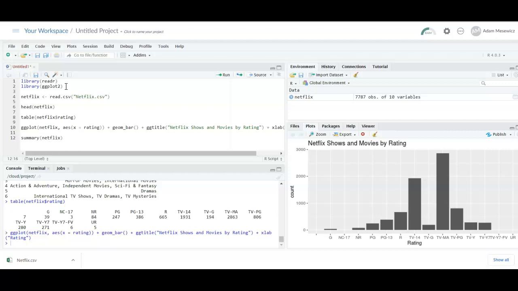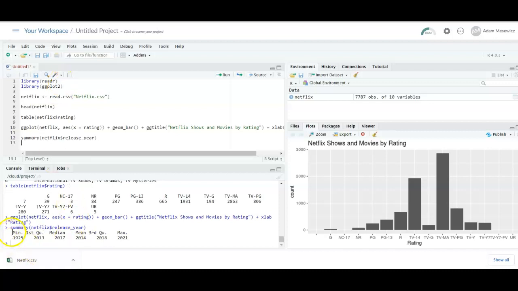And then money sign, and then the release year is what we are trying to create a summary of. If we run that, we can see that the earliest year that a Netflix show was released was 1925. So the oldest movie they have was actually released in 1925, so way before I was born. And their most recent movie was released in 2021. And that makes sense. I mean, they're releasing new stuff all the time.